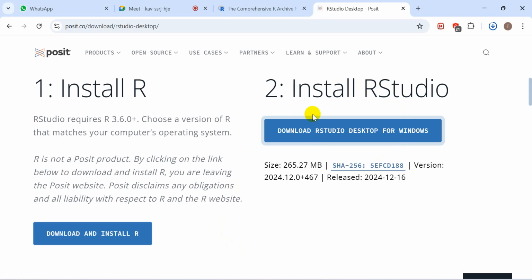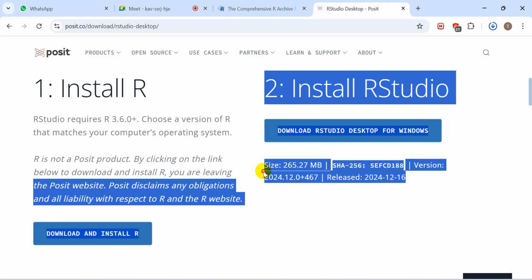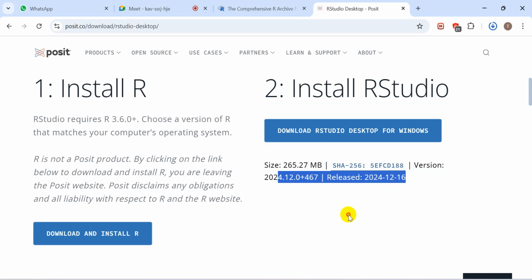But if you want to find a previous version, you can directly start searching for that particular version of the software. Currently we are using version 2024.12.0 plus 467, released on the 16th of this month only. This is the very latest version available for RStudio. If you want to install a previous version, you can find it easily with a Google search.